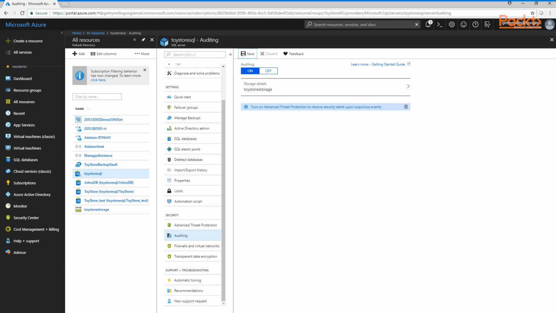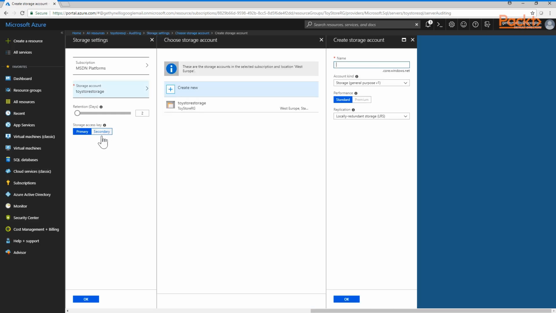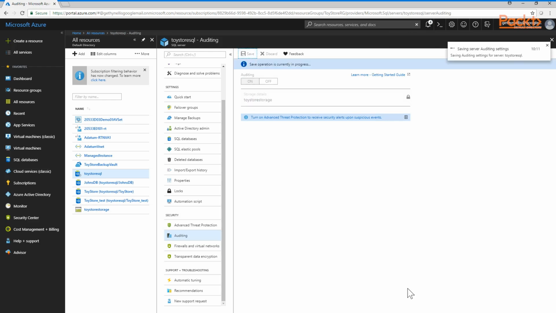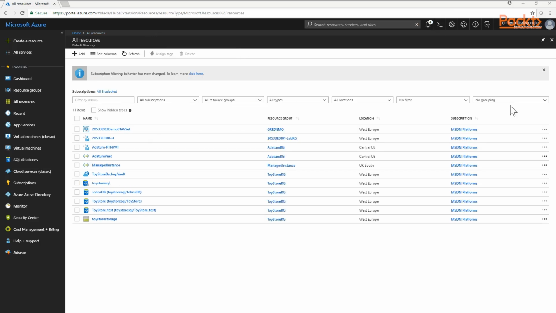Save has been successful. So when I go back to my auditing page, I can choose the storage section and I can choose my retention. We can create a new storage account if we want to. We can move the slider to specify the number of days, so I'm going to make it a week, and click on OK. You can see now that auditing is on, and we're told where the auditing is being taken from. We're going to click on Save again to enable auditing. Save successful.